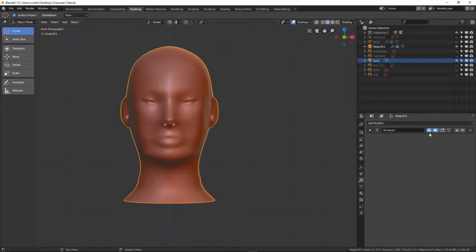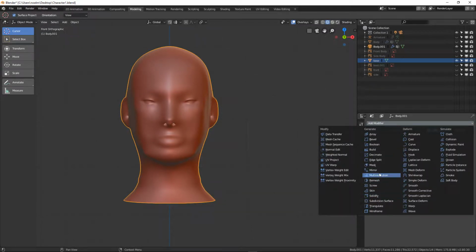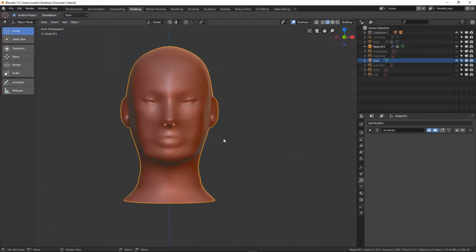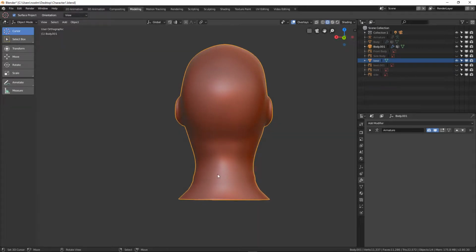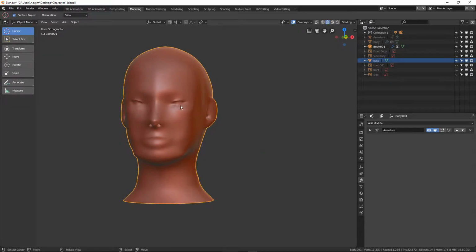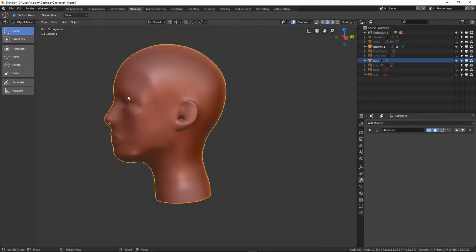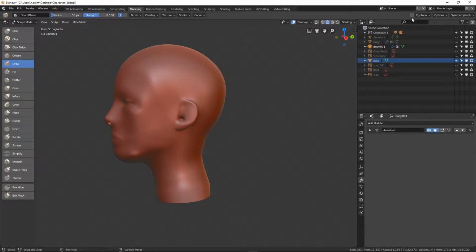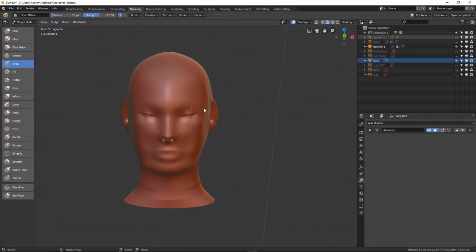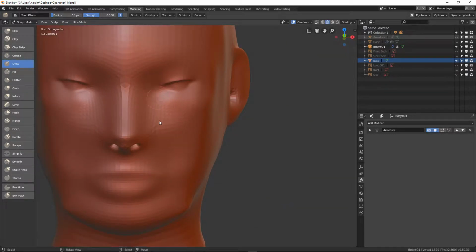Now there's two ways to do this. I can add a multi-resolution modifier and increase the amount of geometry that I have on the head, but that will evenly distribute all of the extra geometry. So I'll get as much extra geometry here in the back of the neck as I will here. Well, probably a little bit more here because there's more geometry to start with, but not a huge amount more. Whereas if I use a different technique called dynamic topology, which is turned on here, now I can only add detail where I want it.